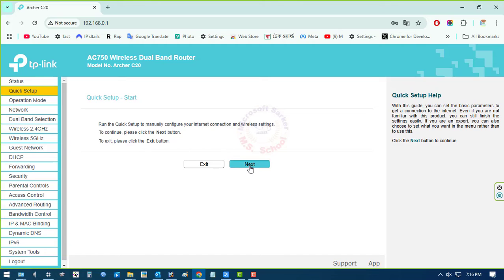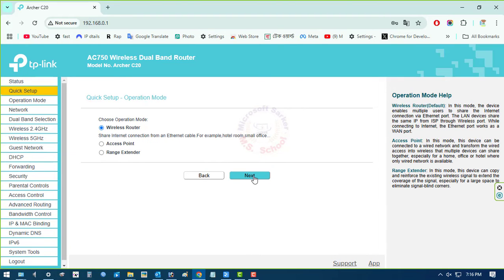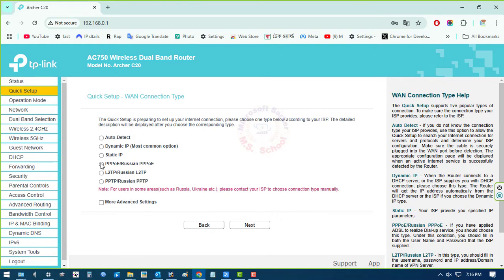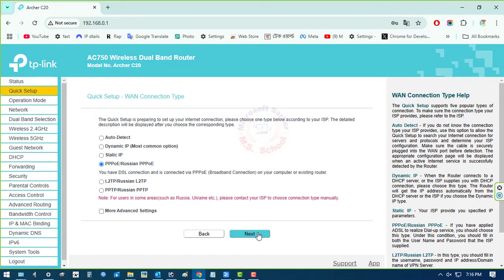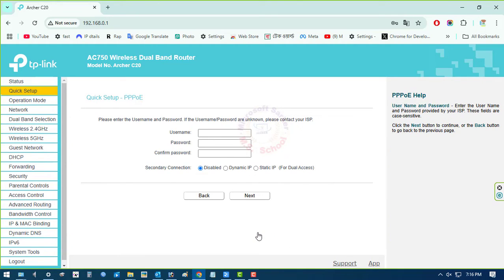Select Quick Setup. Wireless Router and Next. Now select the PPPoE connection. Type here the user name and password provided for your connection.